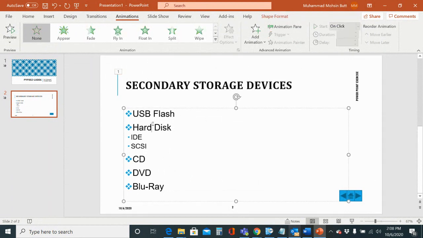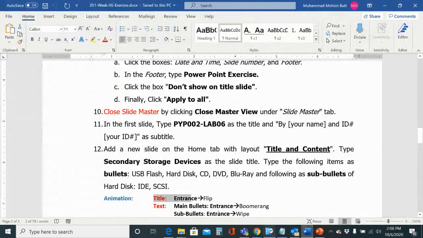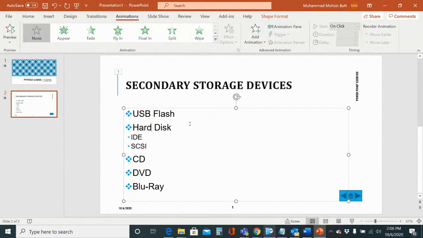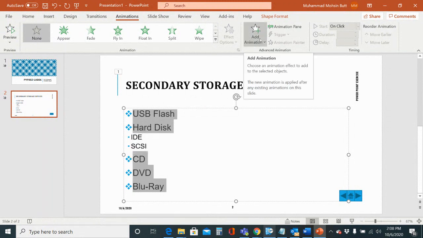Now, for our content here, let's see what the instruction is. It says the main bullets should have the entrance boomerang effect. Which ones are the main bullets? The first two and the last three. So I can select the first two and the last three. I select them together. I go to add animation again.